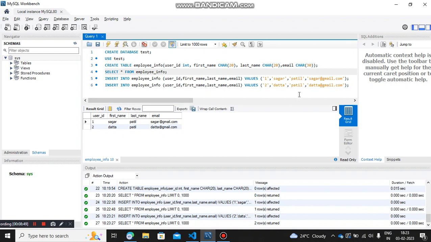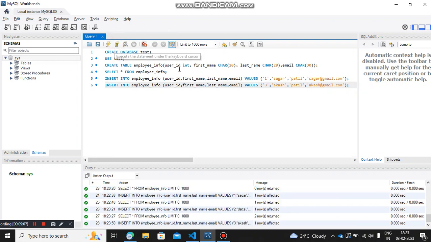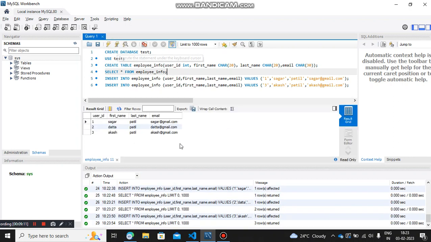Now if you don't want to copy paste also, then you can simply edit here. You just make it 3, and just make it Akash, then akash@gmail.com. So this is the third record which you want to insert, right? So that can be done. Again execute that line, and again go to the fourth line and see if that got inserted, and you can see Akash has been inserted.